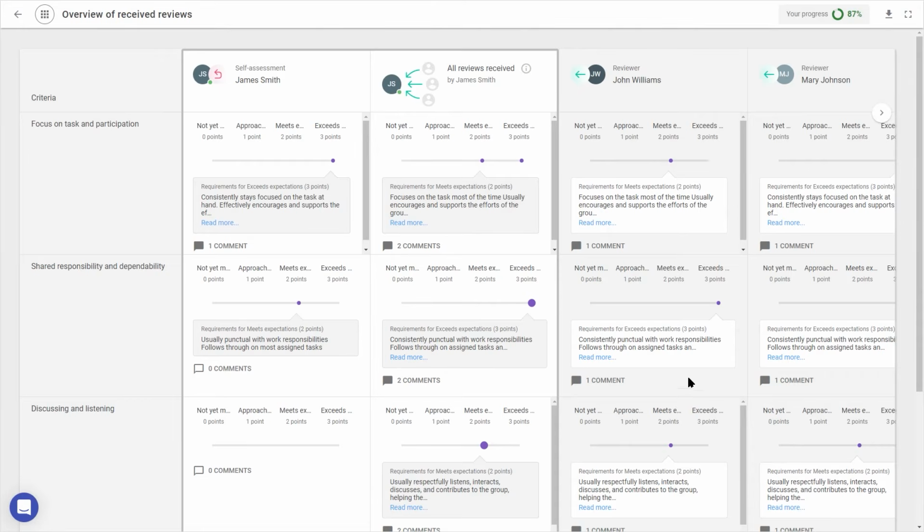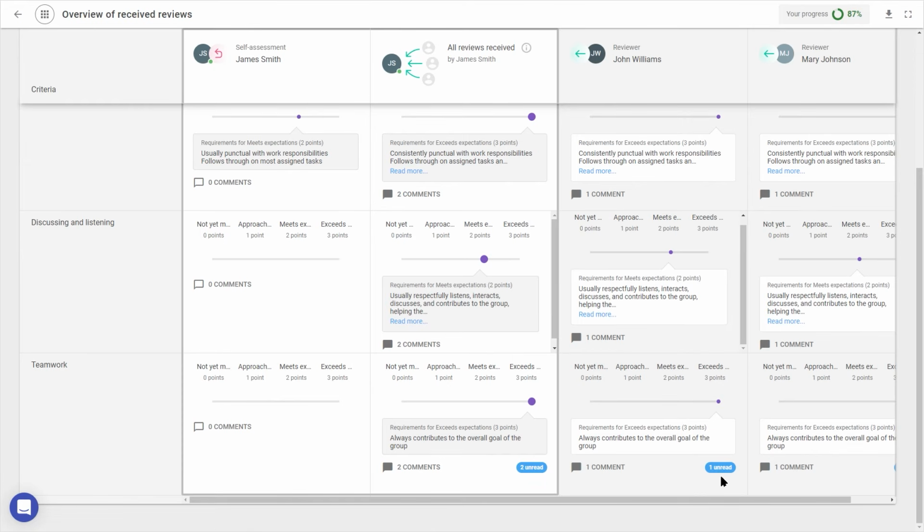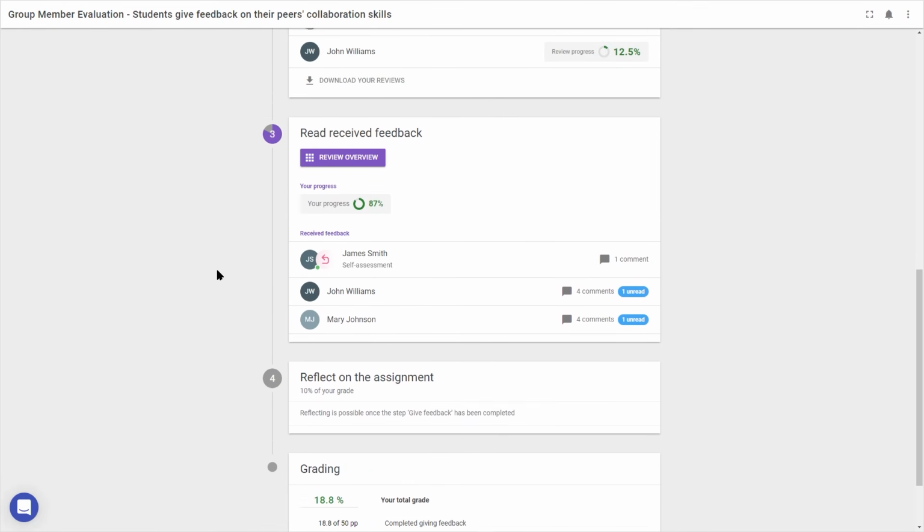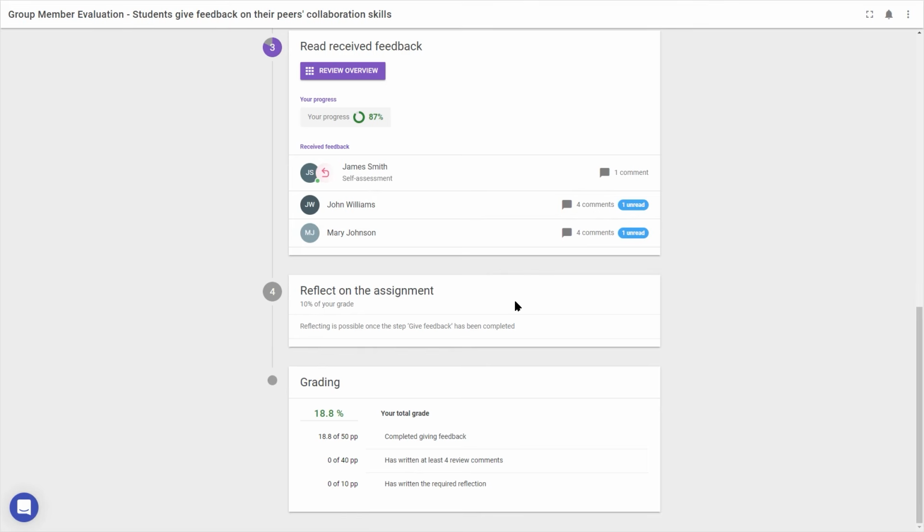I'm also reminded where I still have unread comments to make sure I don't miss any feedback. The progress indicator at the top right gives me one more check to make sure I've gotten everything. Once I've finished giving feedback, I might be able to write a reflection on the activity if my teacher has enabled this step. This is a chance to consolidate my experiences with the work and the activity, but I won't be able to begin until finishing previous steps.